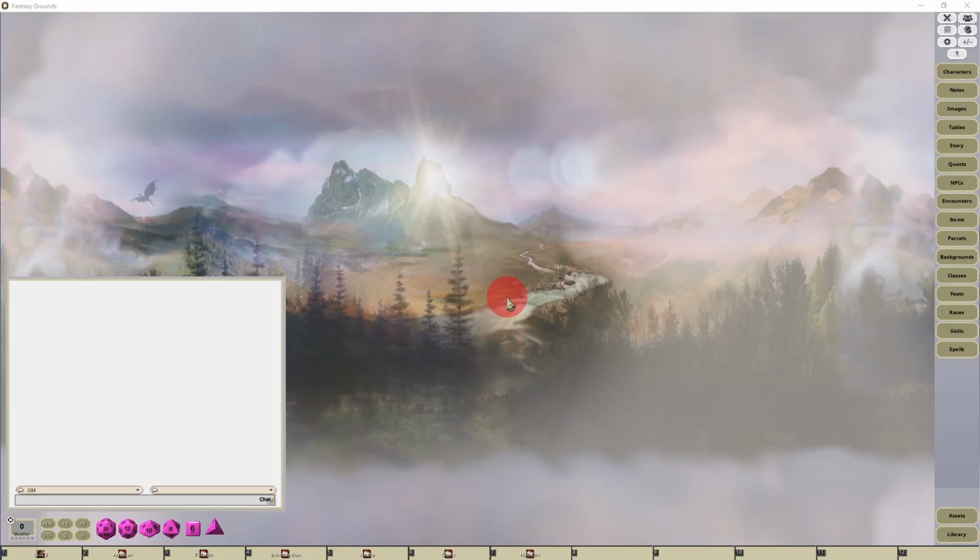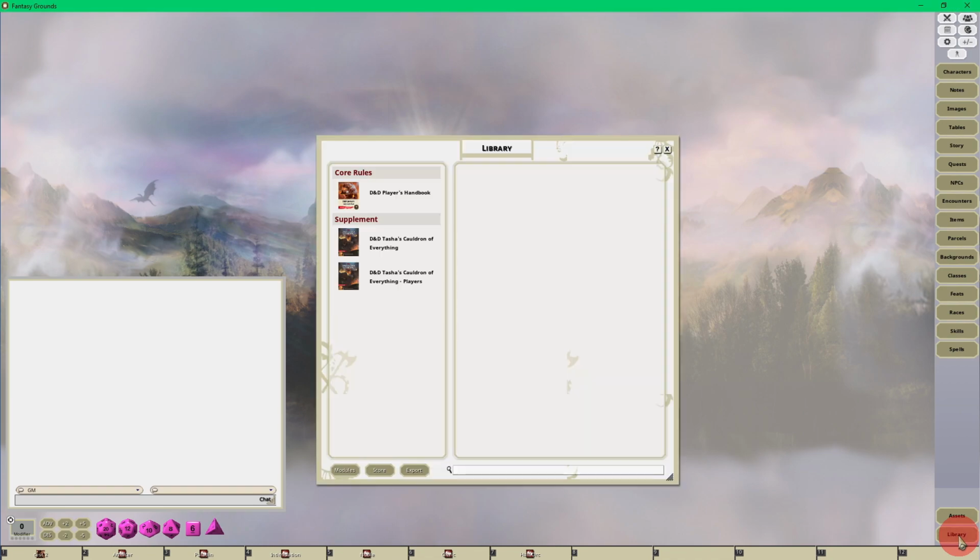And in this video, I'm going to show you how to access all of the data for the modules that you have loaded for your Fantasy Grounds Unity campaign. In a previous tutorial, I showed you how to load a module. Now, to access all of that data in the module, there are two different ways. The first way is going into your library, which is in the lower right-hand corner.